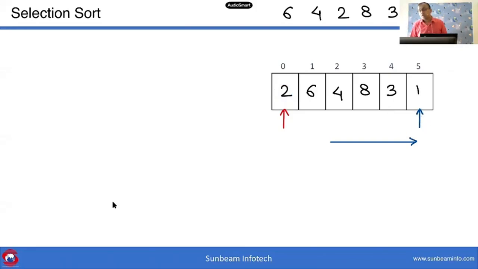You continue further. 2 is greater than 1. As 2 is greater than 1, let us put 2 there and get 1 there. And yes, we have done that. By the way, our whole pass is completed.